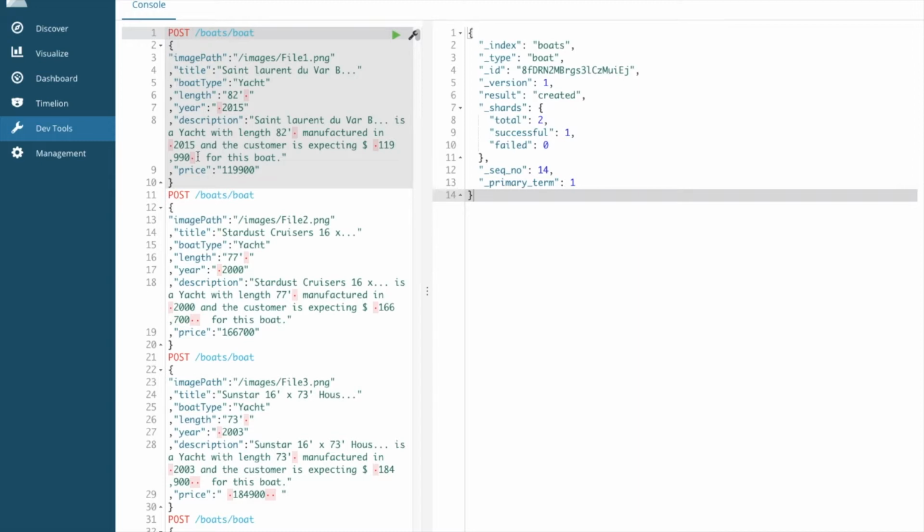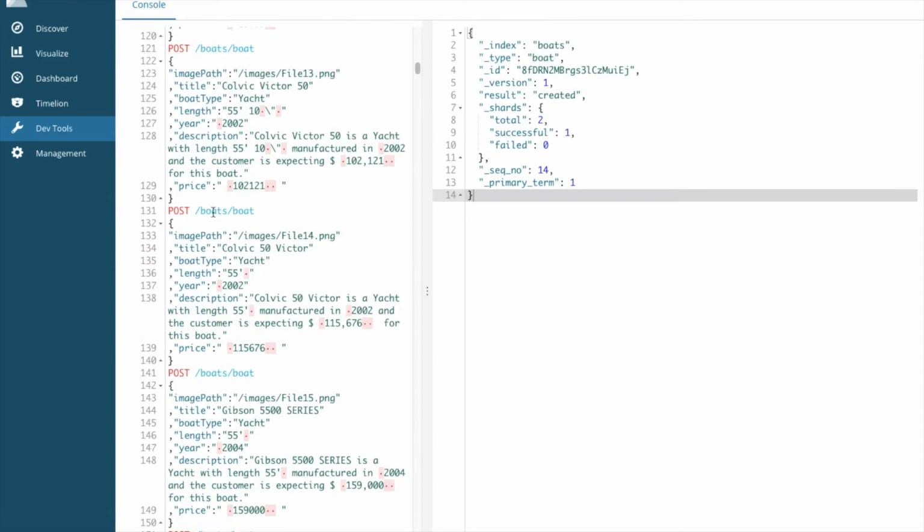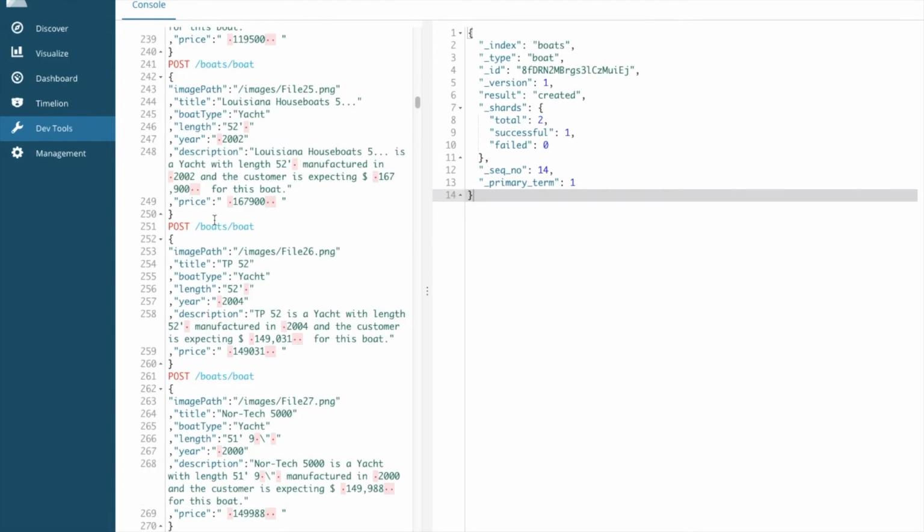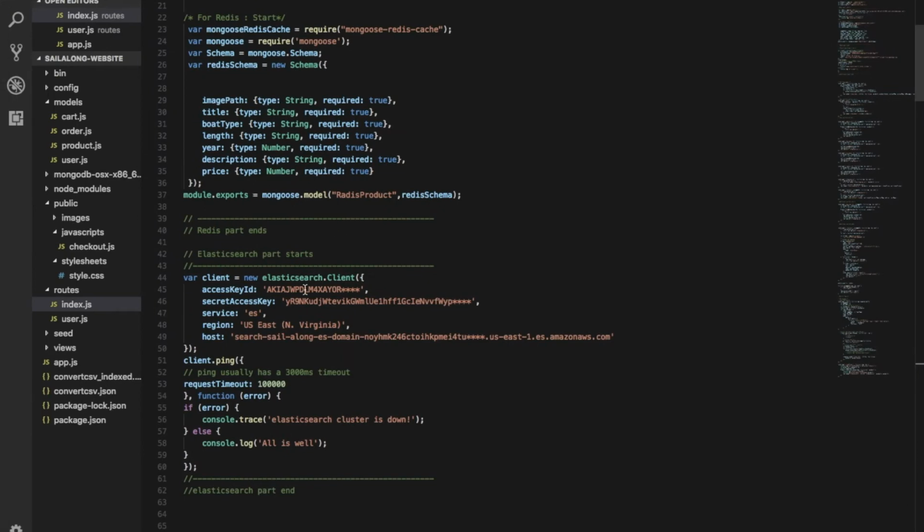So we have to include all the variables that we want to search in the indexes. So this is how we created all the indexes of the various entries in our database. So now this is how we did the Elasticsearch. I will show you the search in the later part of the video. So this is how we connected Elasticsearch.